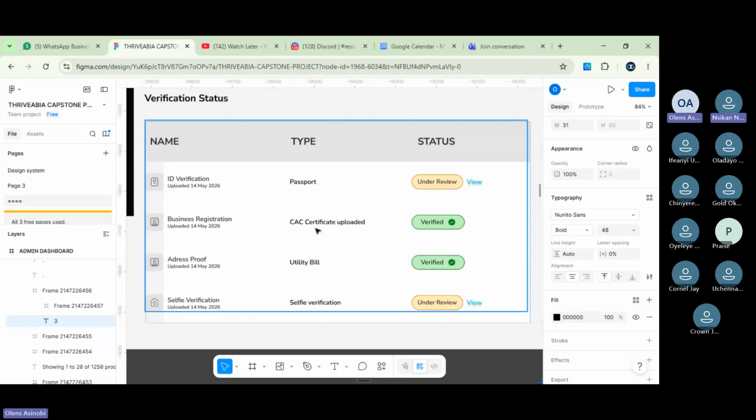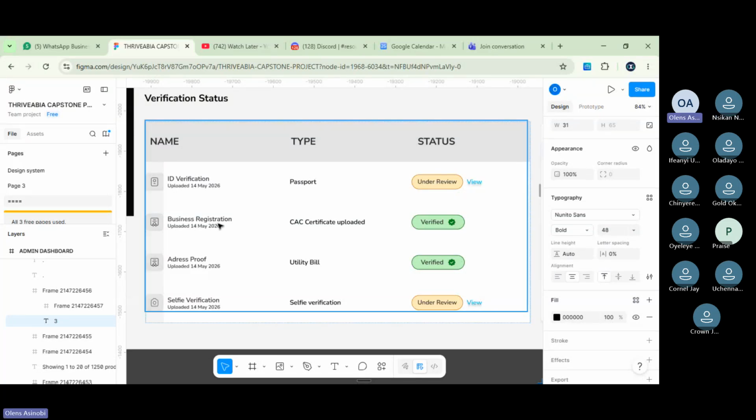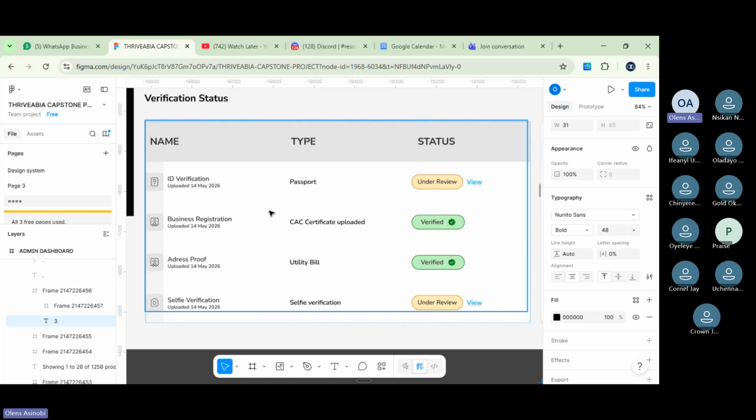Now, there's something I want to tell you. For this verification, I've discussed with the team. They said the 4 verifications we need are CAC, NIN, BVN, and Abia State number. Do you understand? So all you have to do is, you have CAC here, that's good. So just put the rest.